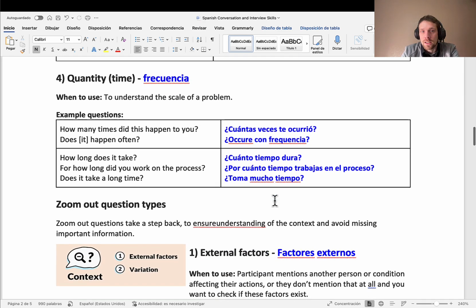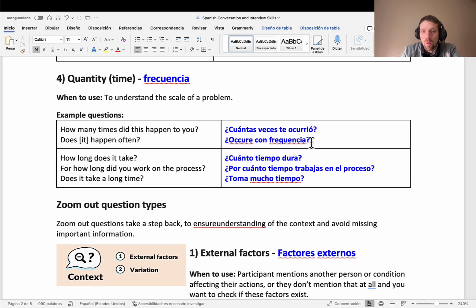And then, of course, there is quantity, or frecuencia, how often. ¿Cuántas veces te ocurrió? ¿Ocurre con frecuencia? Or does it happen often? How often does it happen? ¿Cuánto tiempo dura? ¿Por cuánto tiempo trabajas en el proceso? ¿Toma mucho tiempo? How much time does it take? For how much time did you work on the process? And did it take much time?